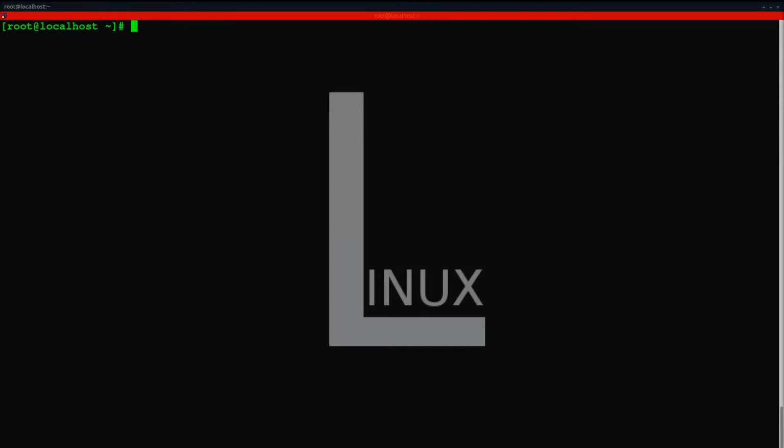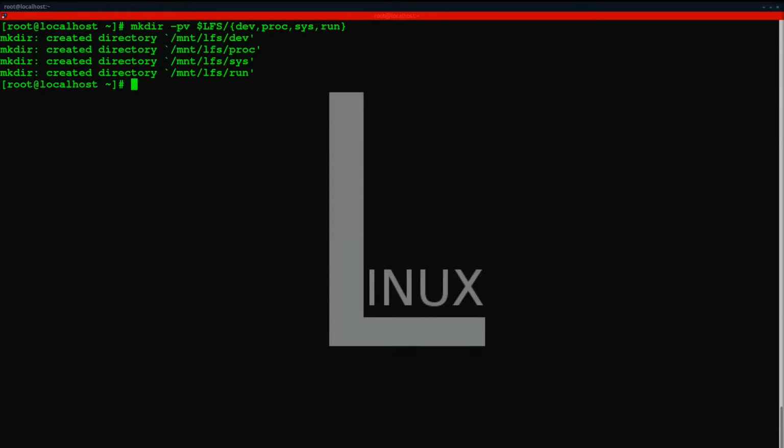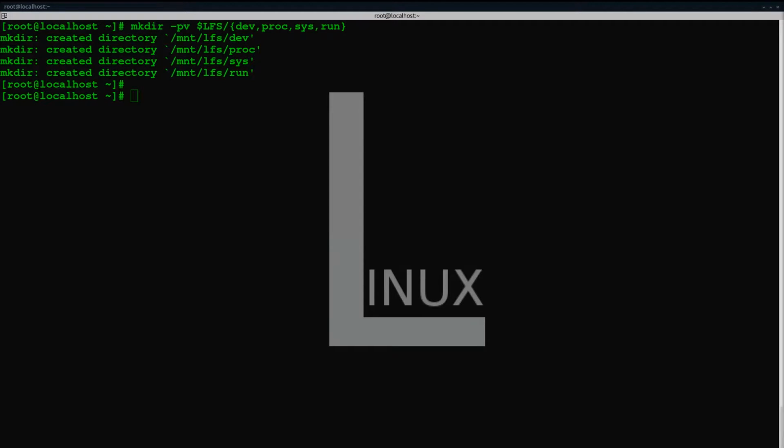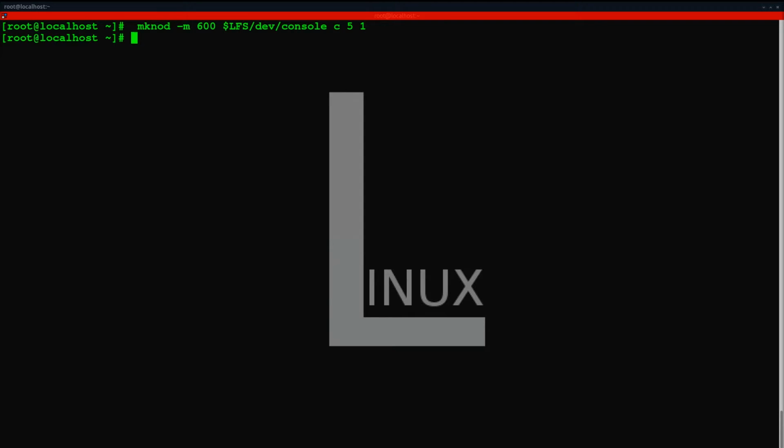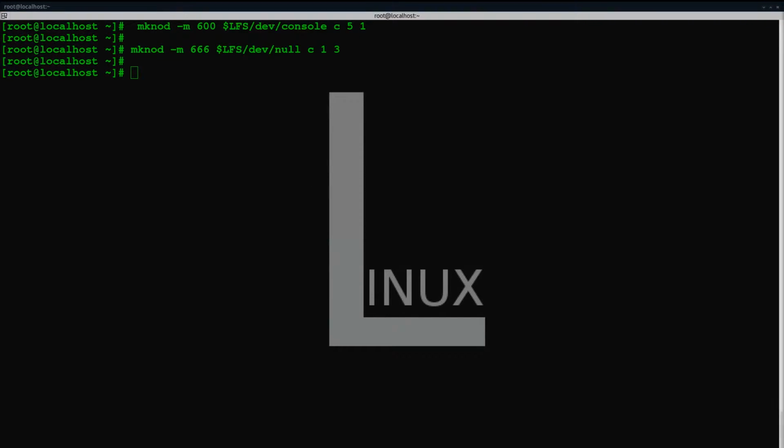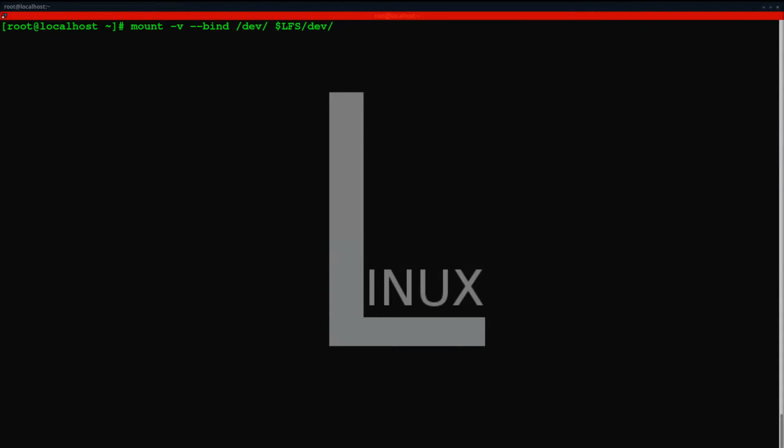Next, we need to create the mount points for our virtual file systems. That is dev, proc, sys and run. So we created 4 mount points. Going next, we need to create 2 device files under LFS dev: dev console and null. Those are character device files. These 5 1 and 1 3 are the major and minor numbers. So mknod is the command to create a device file. The way we create a text file through touch or the cat command, the same way you create a device file through mknod.